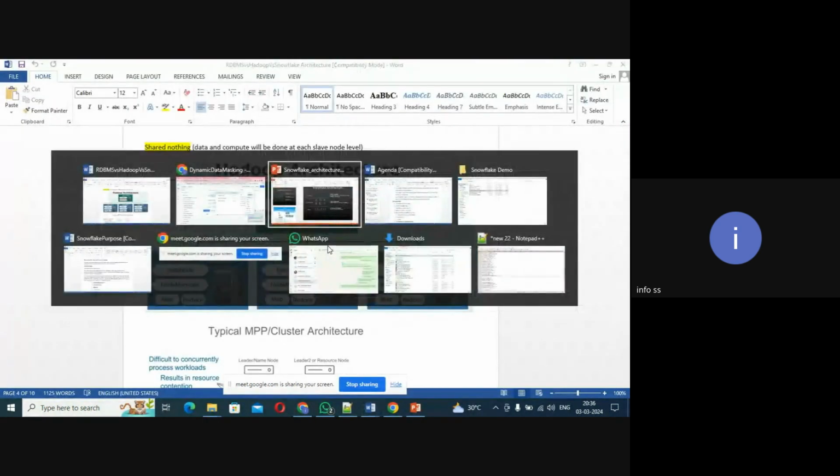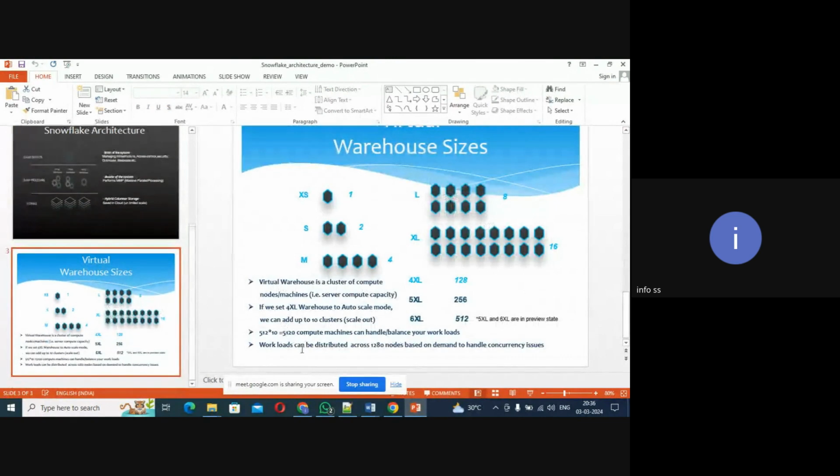Got it? What I'm saying is, even if it is 512 computers' power, if you have used it for only 65 seconds, you'll pay the cost only for that. If it is active for 65 seconds, we'll pay only for that. You don't have to pay for the entire duration. That's the main advantage with Snowflake. Got it? That's why many clients are migrating their data to Snowflake.